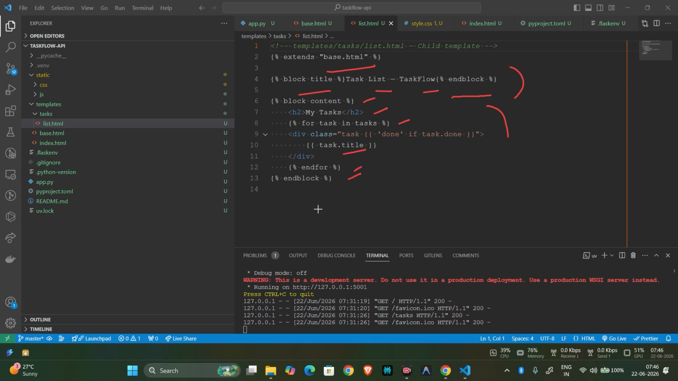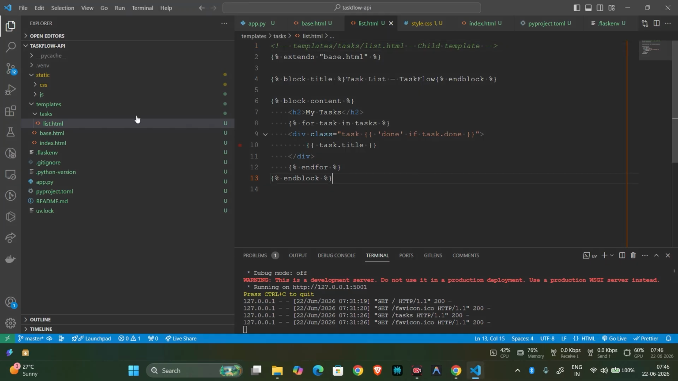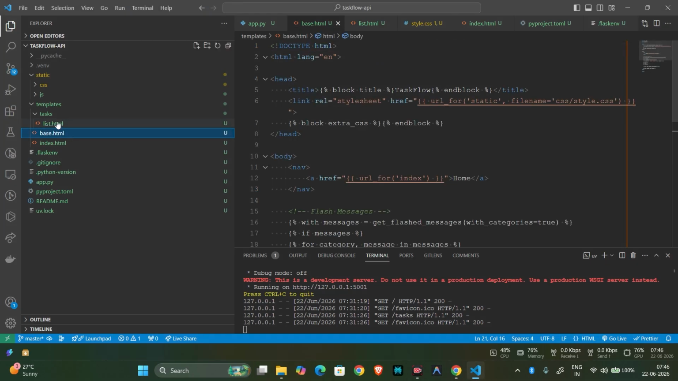You can check here, we are using the for loop. This is the same. You can see we are mentioning this is our block content. Here the block content ends. Here the for loop is starting, so here we have to write endfor. So these are our three HTML files: list.html, base.html, index.html.